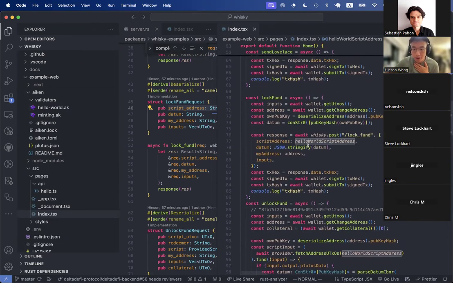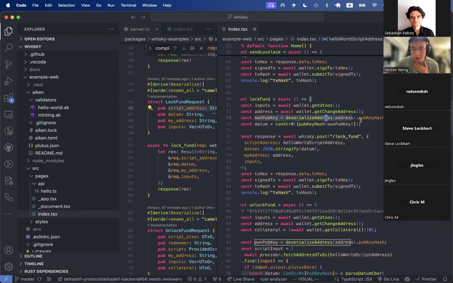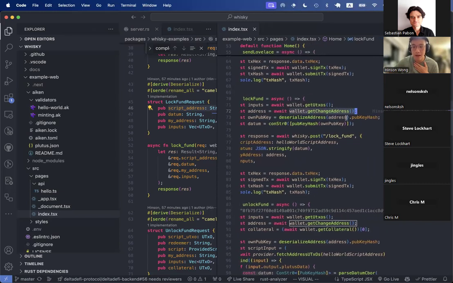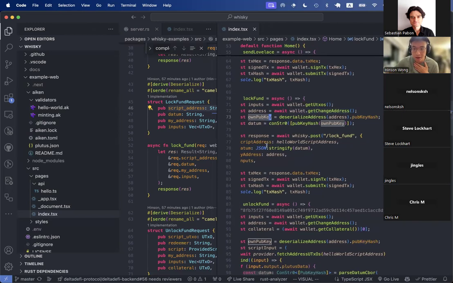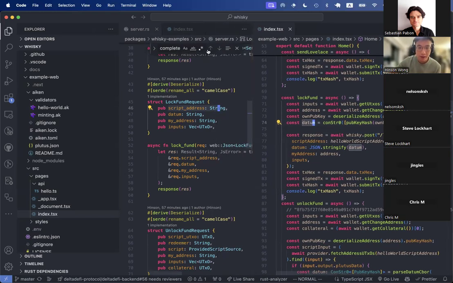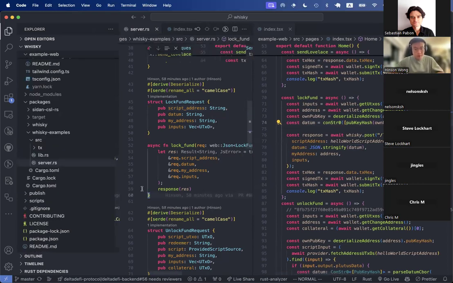So for the lock fund here, we have some very simple data processing: we get the wallet's change address, and I just get the pub key hash. And with this key, I provide the datum. So this is a way that we could build the datum string, and this is also exactly the same format that is expected from the Rust code base.